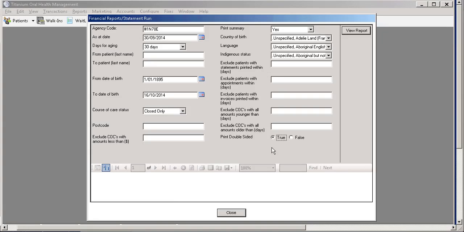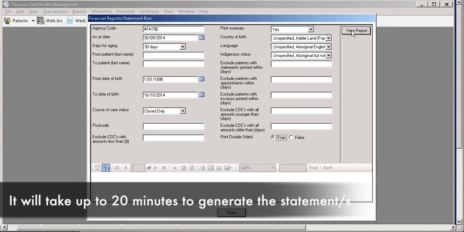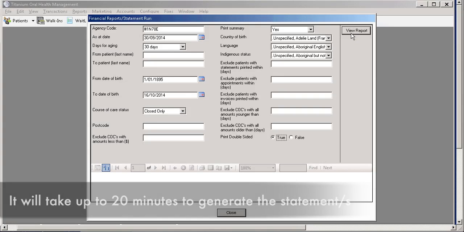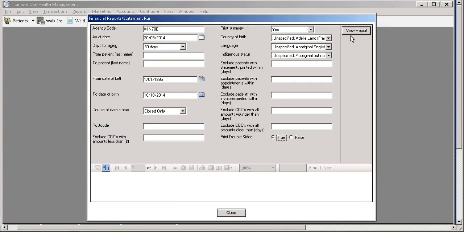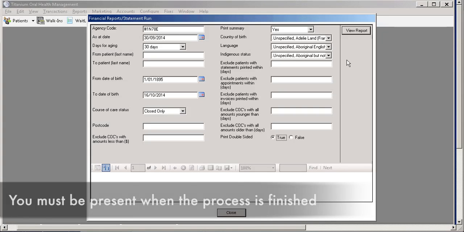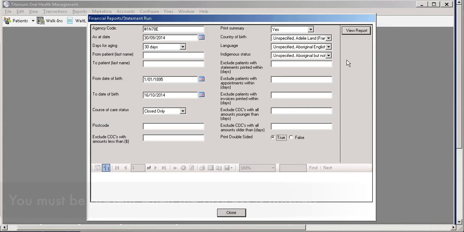Once you have entered all your filter parameters, clicking on View Report will start the statement run process. As mentioned earlier, this will take around 20 minutes and will always take the same amount of time whether it produces one statement or several hundred statements. You do need to be present when the process is finished, so it is something you cannot set off at the end of the day and simply pick up the next morning. When the process has finished, the statements will be previewed in the Statement Run Report window.